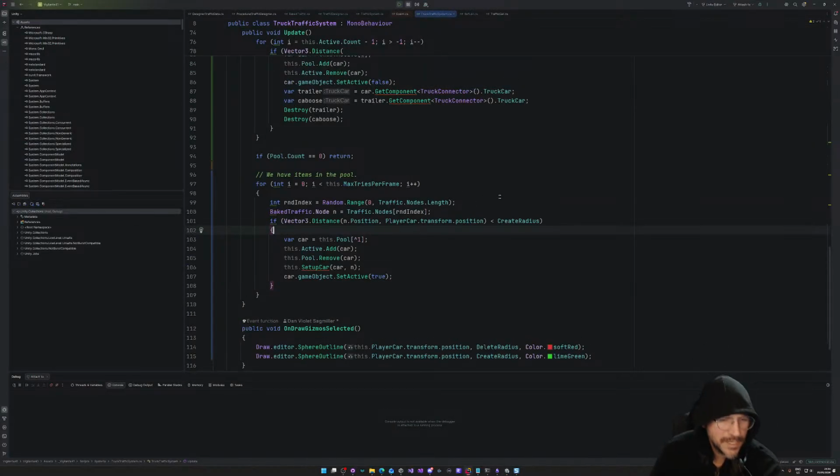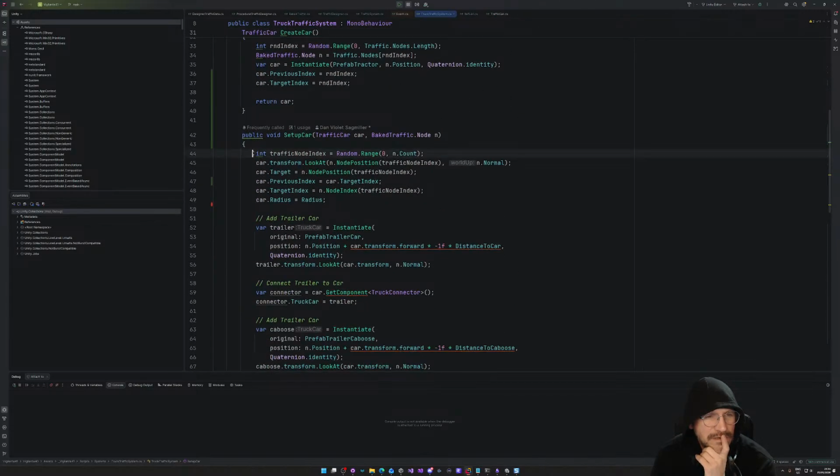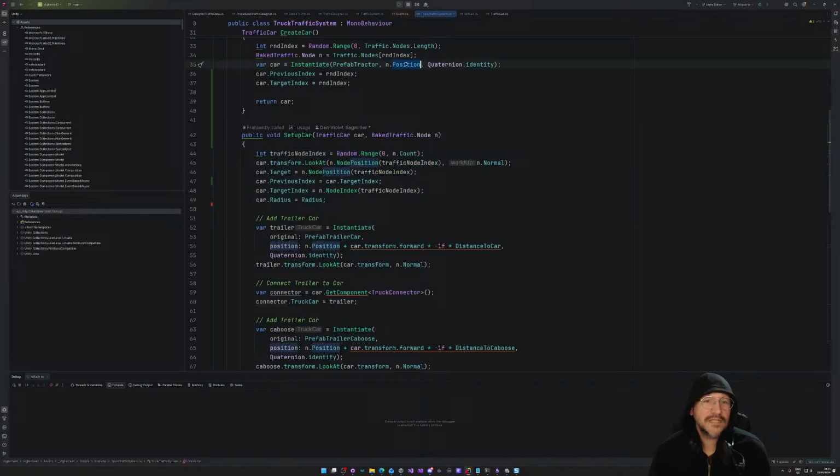All right, so we call setup car. When we call setup car, it is getting a new random target. So the new random target is supposed to be something within range of us. The car's position. I don't set the car's position here. That's supposed to be end position. We need to generate a new traffic node within the range, but only if it's within range. Okay. Setup car is not doing that.